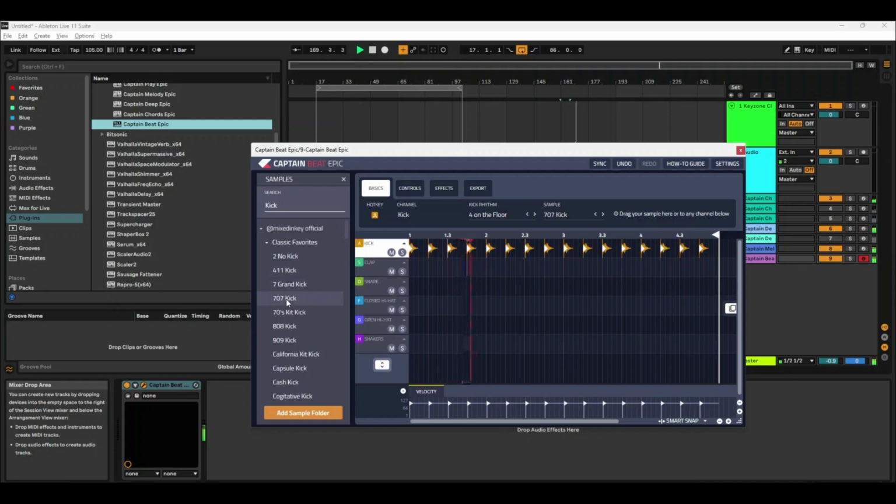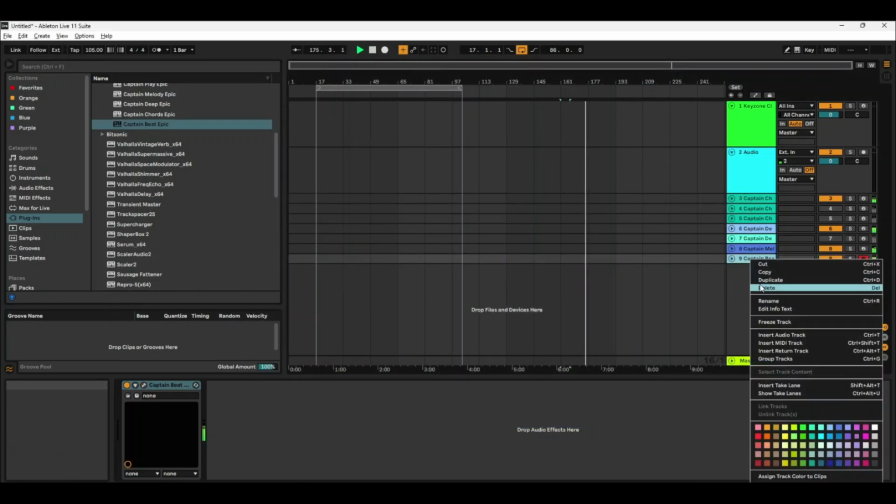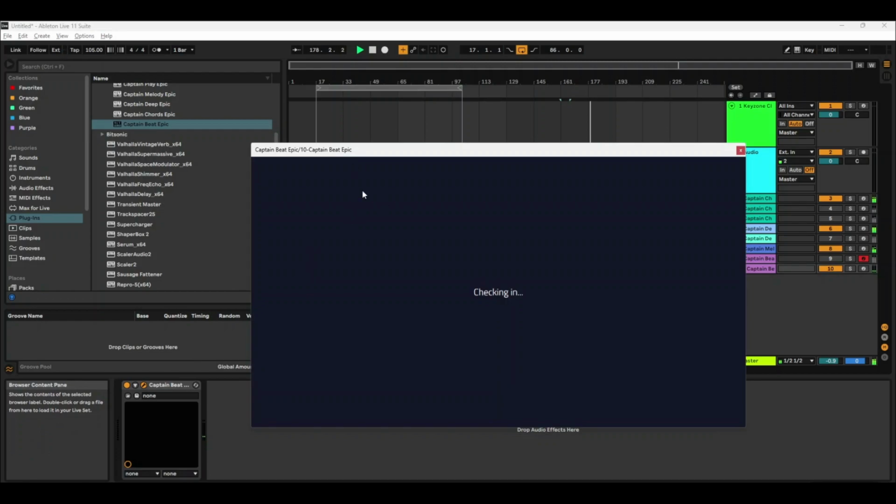So you can change the different types of kick that you want here. I mean, the 909 sounds pretty solid. And you know, that's a pretty good way to start the song. And then you could duplicate that track. So you've always got that kick in one track, and on the next track you can start building up the beat.